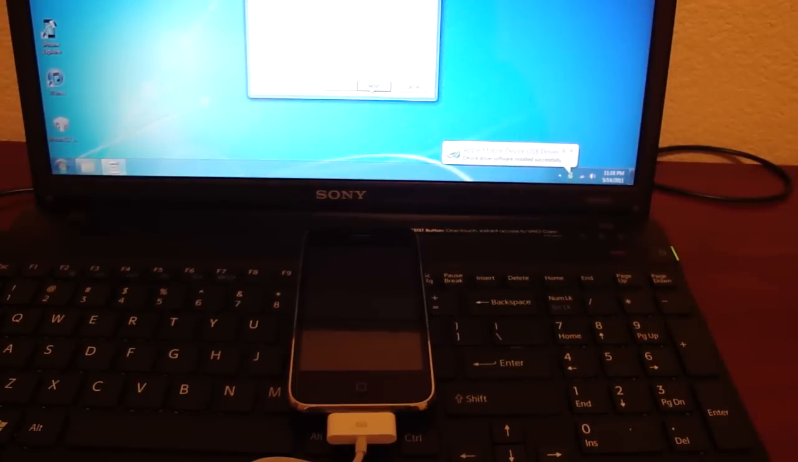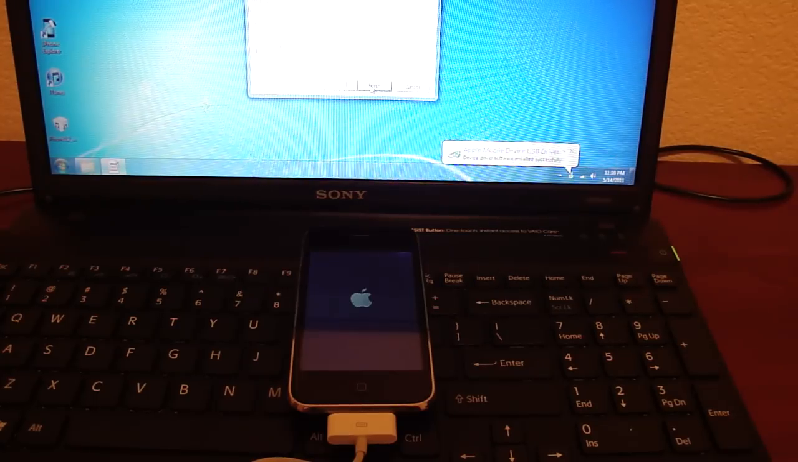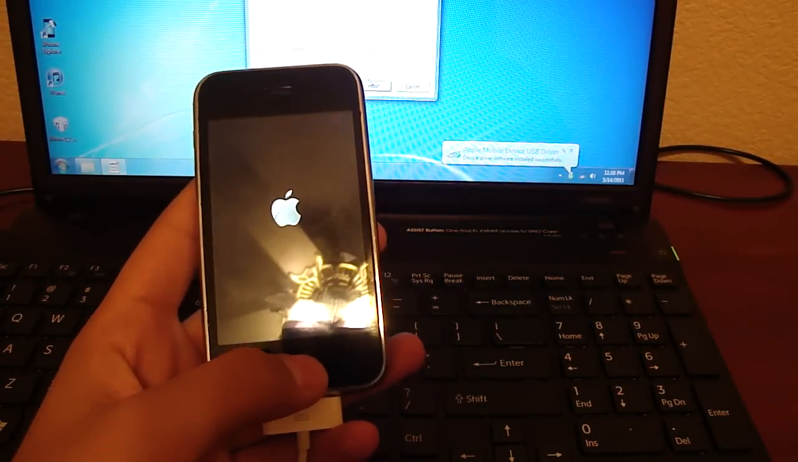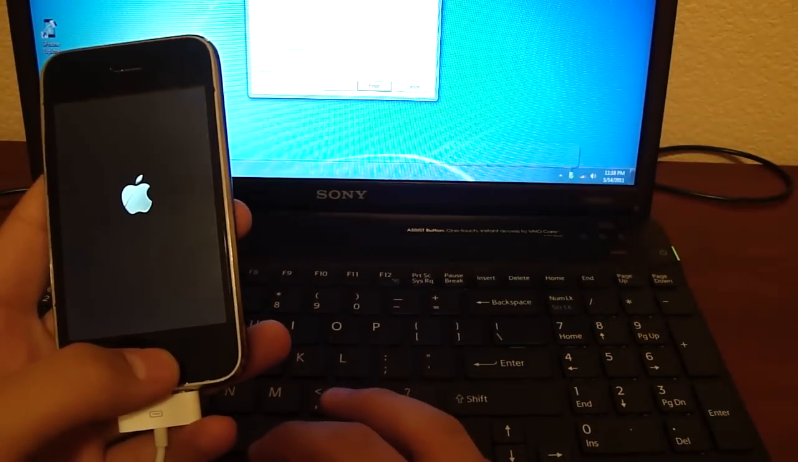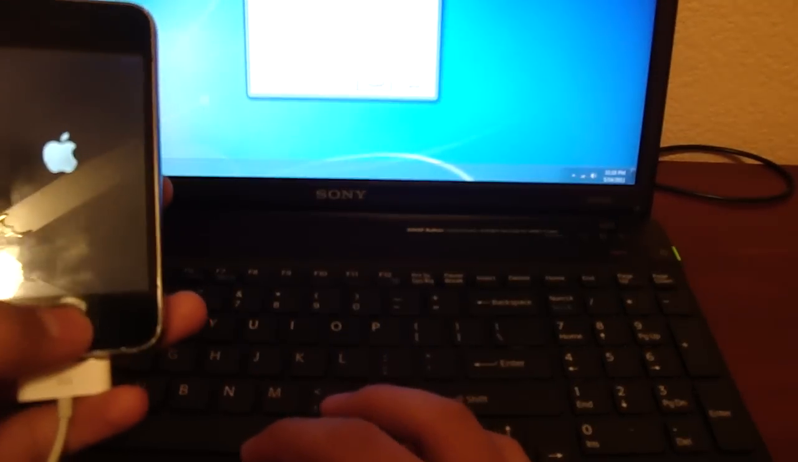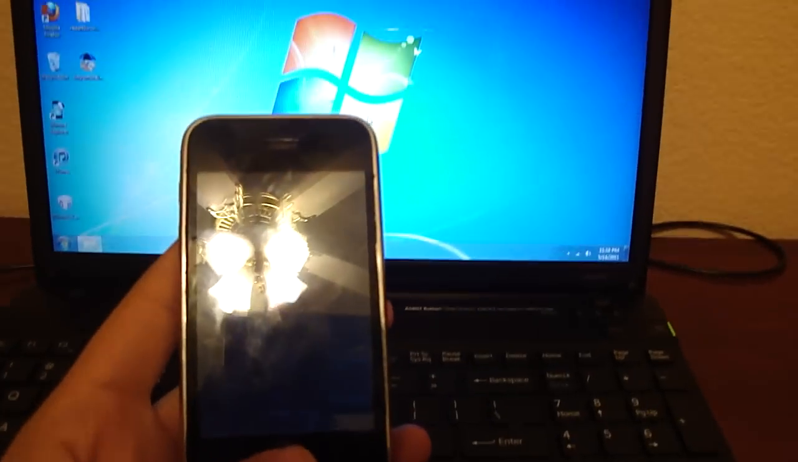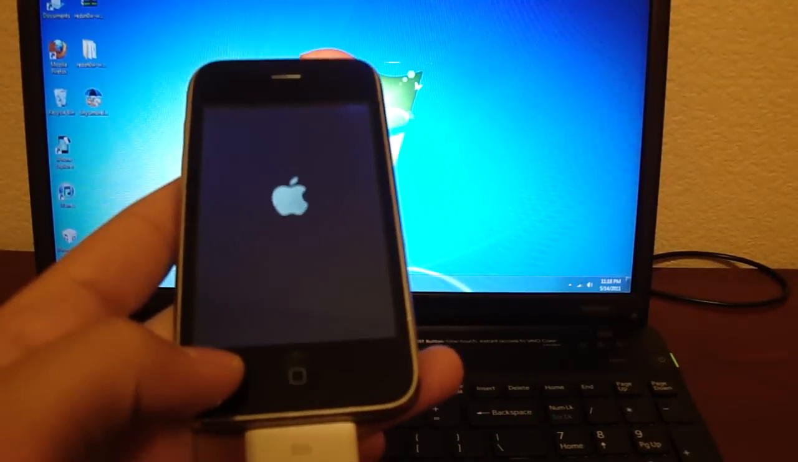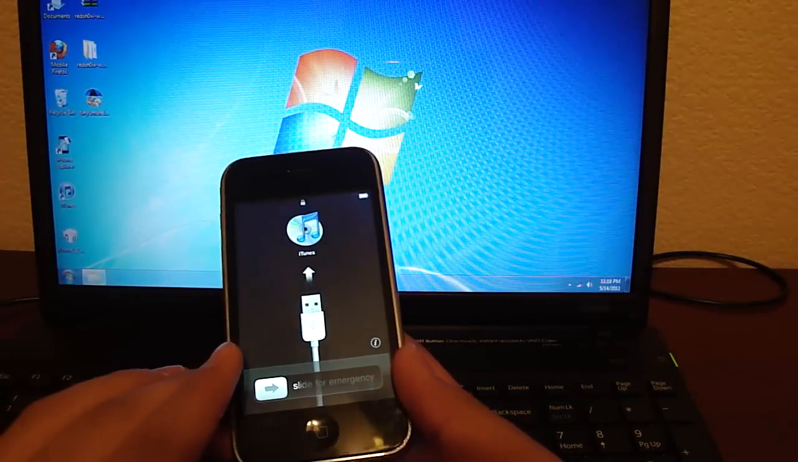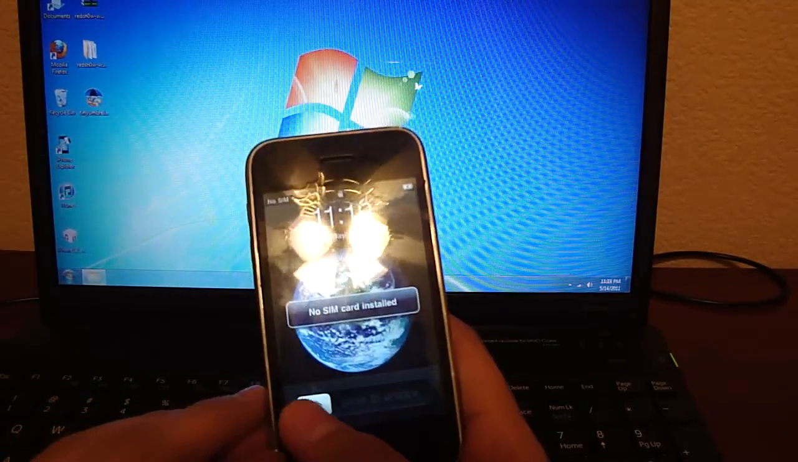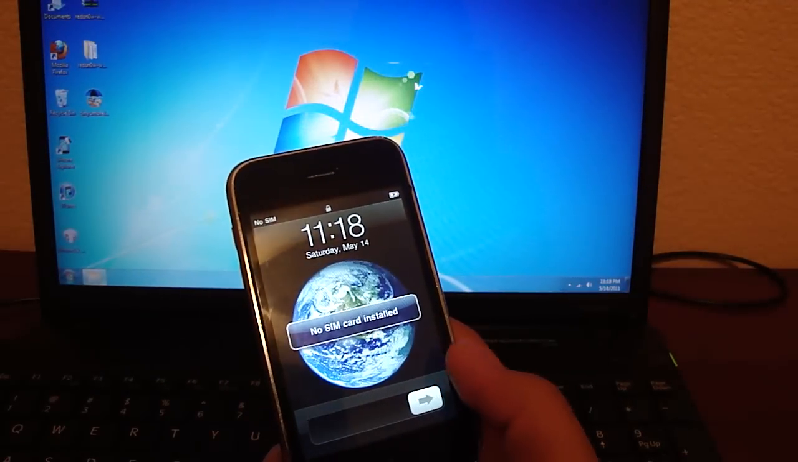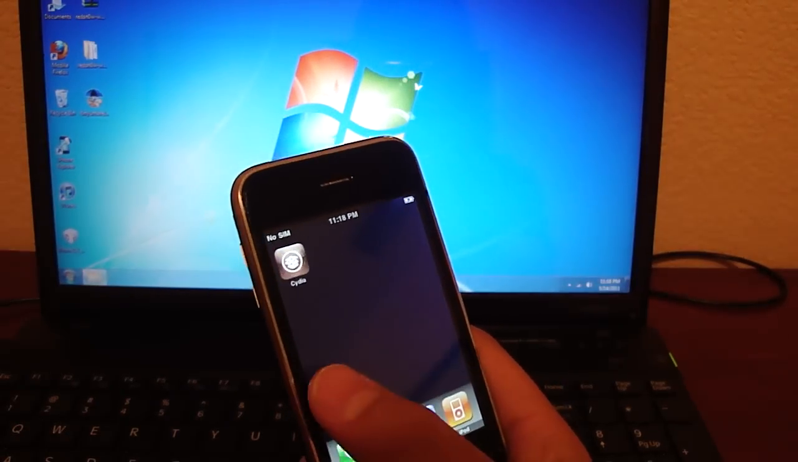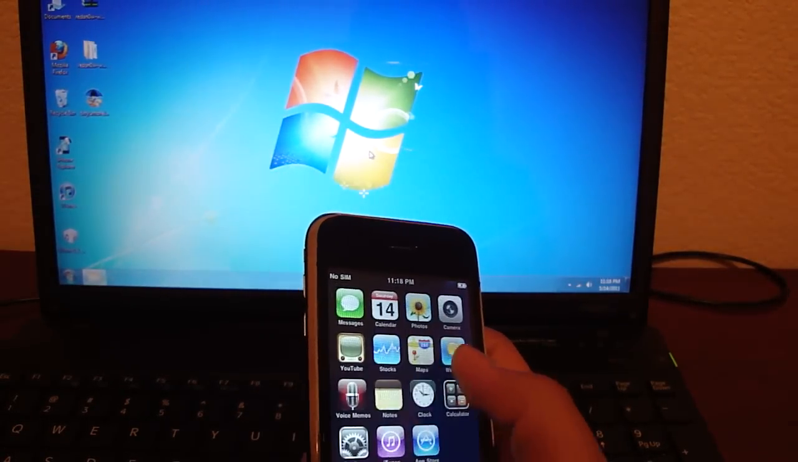Alright, so it looks like it's finally done. Your device is gonna power back up. You can click finish on RedSn0w. Alright, so it should be powering up soon, and you should see that. So you probably saw it for a little second, and then it went away. So the device is hacktivated and jailbroken.